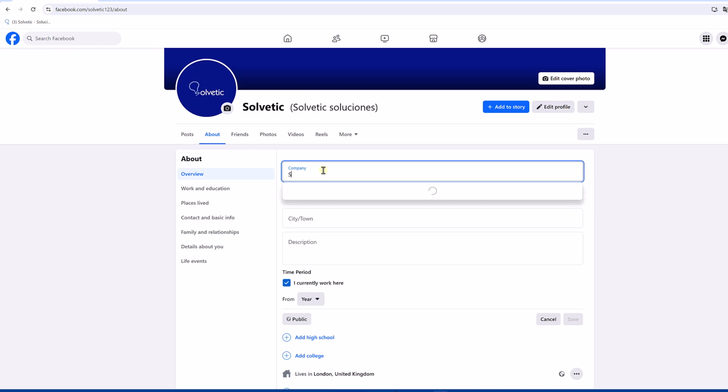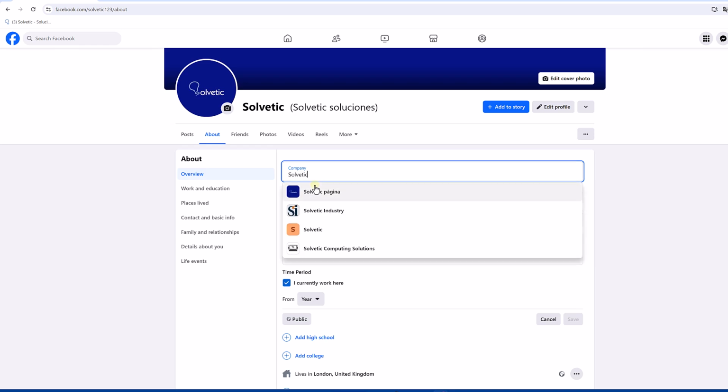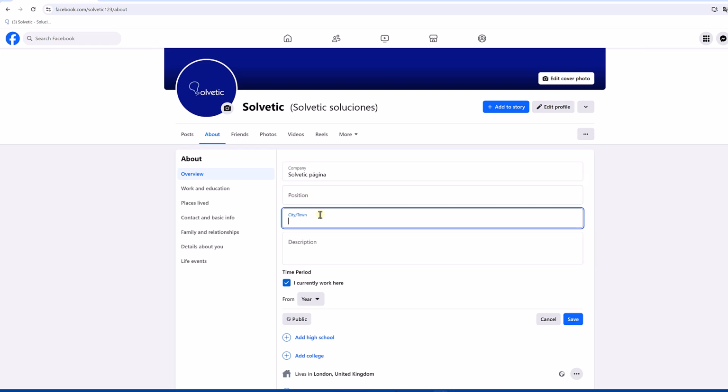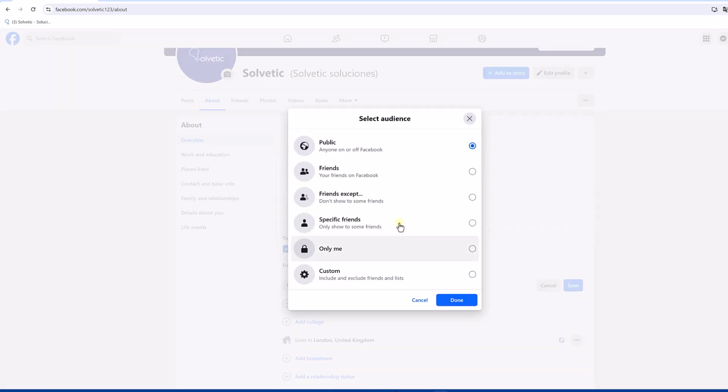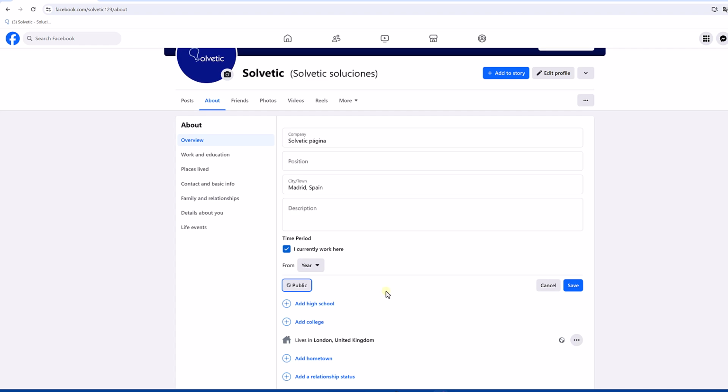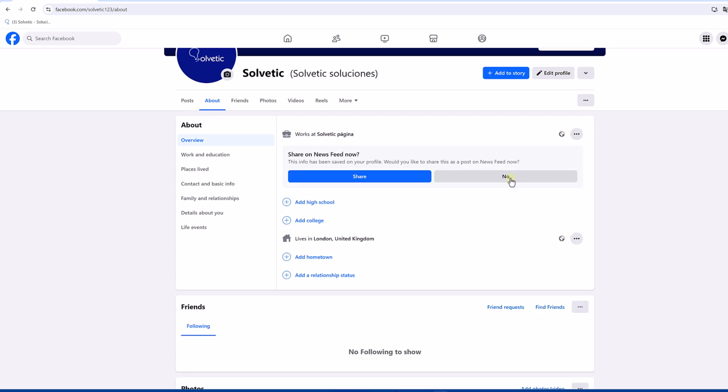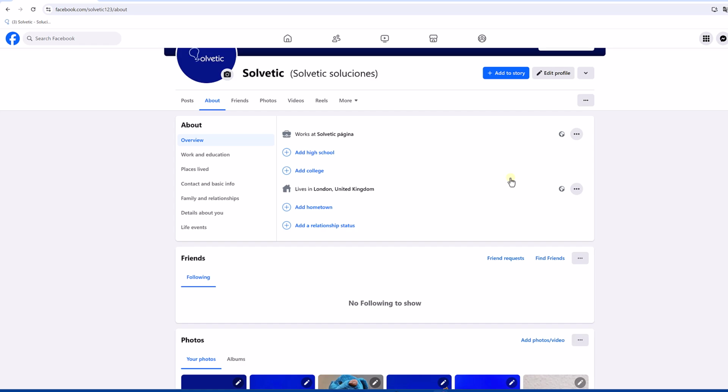Now we will be able to add all the information about our workplace, including whether we want it to be public or private information. We will apply the changes with Save. Finally, we will see that our workplace has been added to the information and also to our profile details.